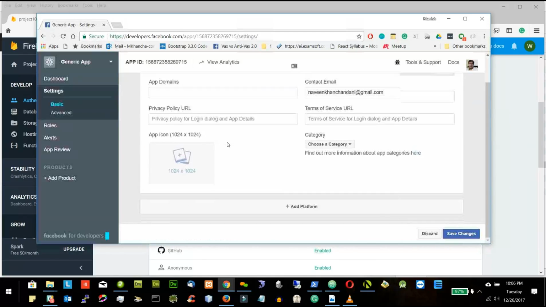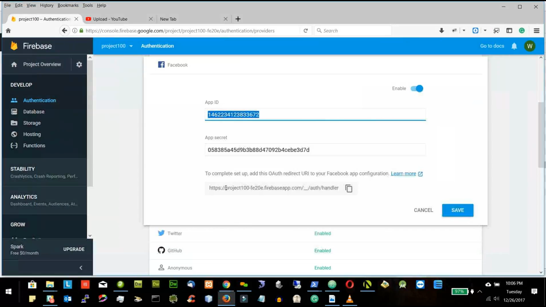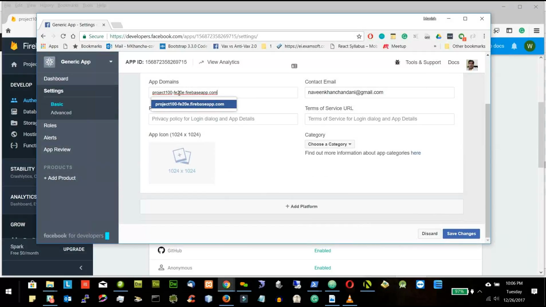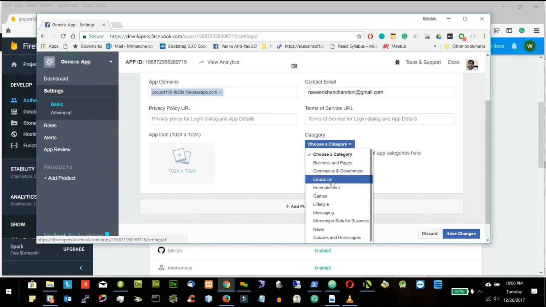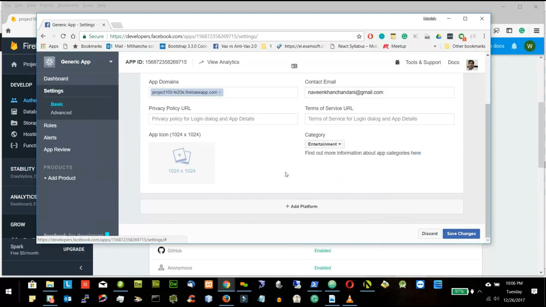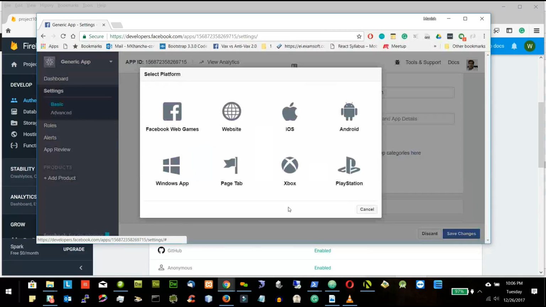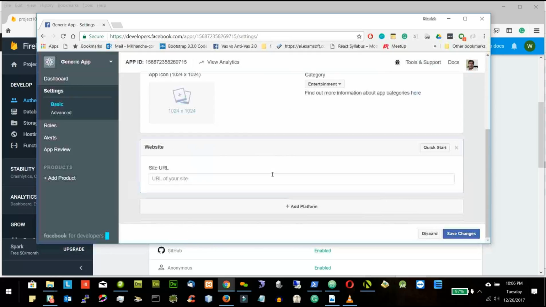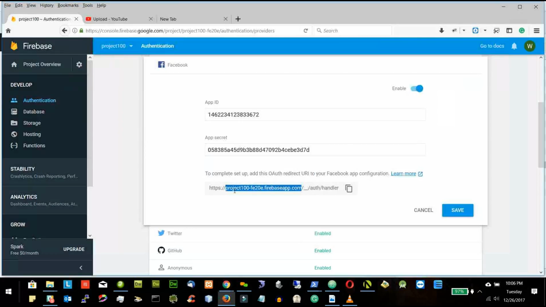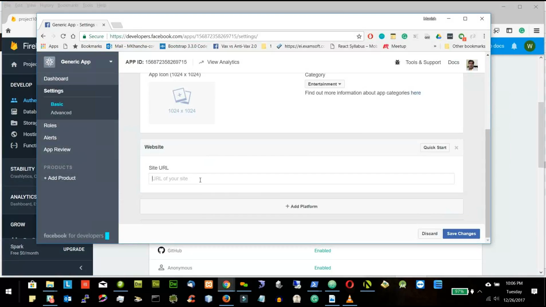In the settings, I need to add the domain. So the domain should be this one, which we get here. I will put that domain and press enter. And this is the URL I have to put. I have to choose a category. For example, I'll say entertainment. I'll add the platform. It will be the website. And what is the URL? So the URL will be this one. I think let's put this one. Let's see if it takes this one.